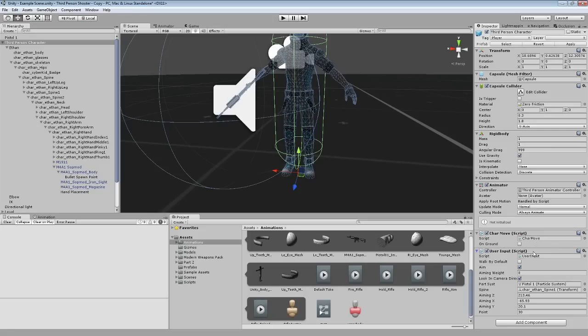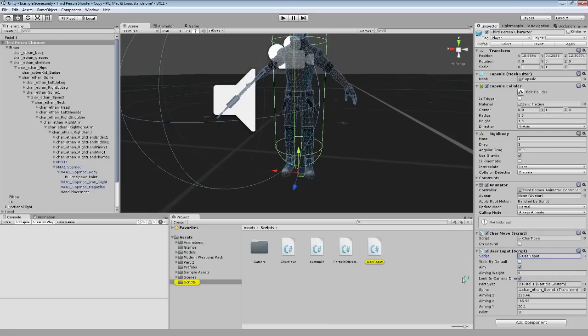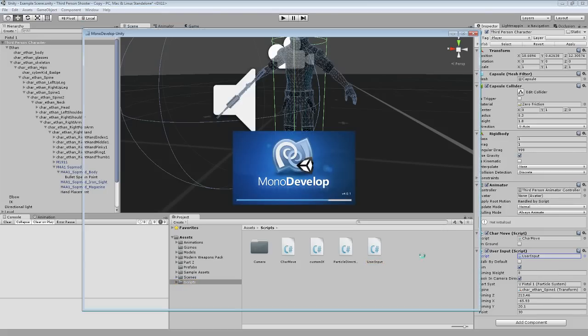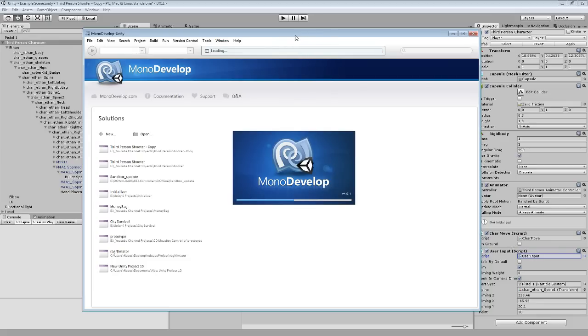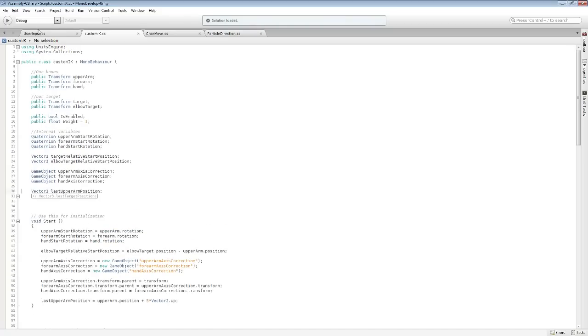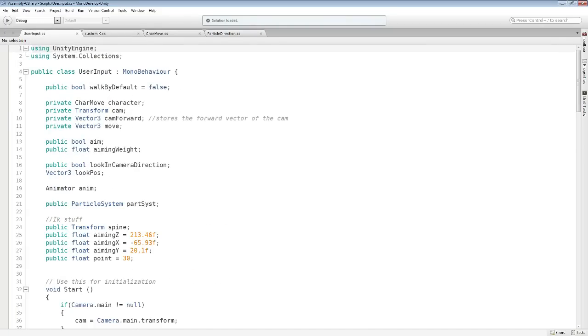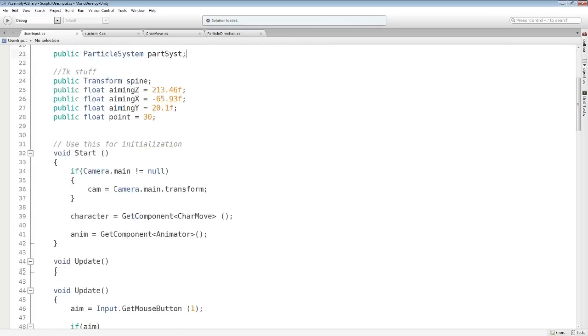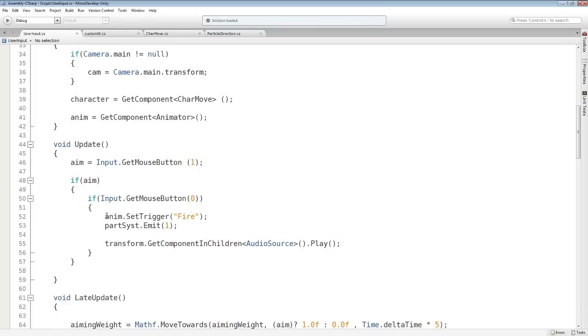But now we need to fix some stuff from our previous videos. Let's go open up our user input script. So, our user input, let's see, let's go back down to the update.